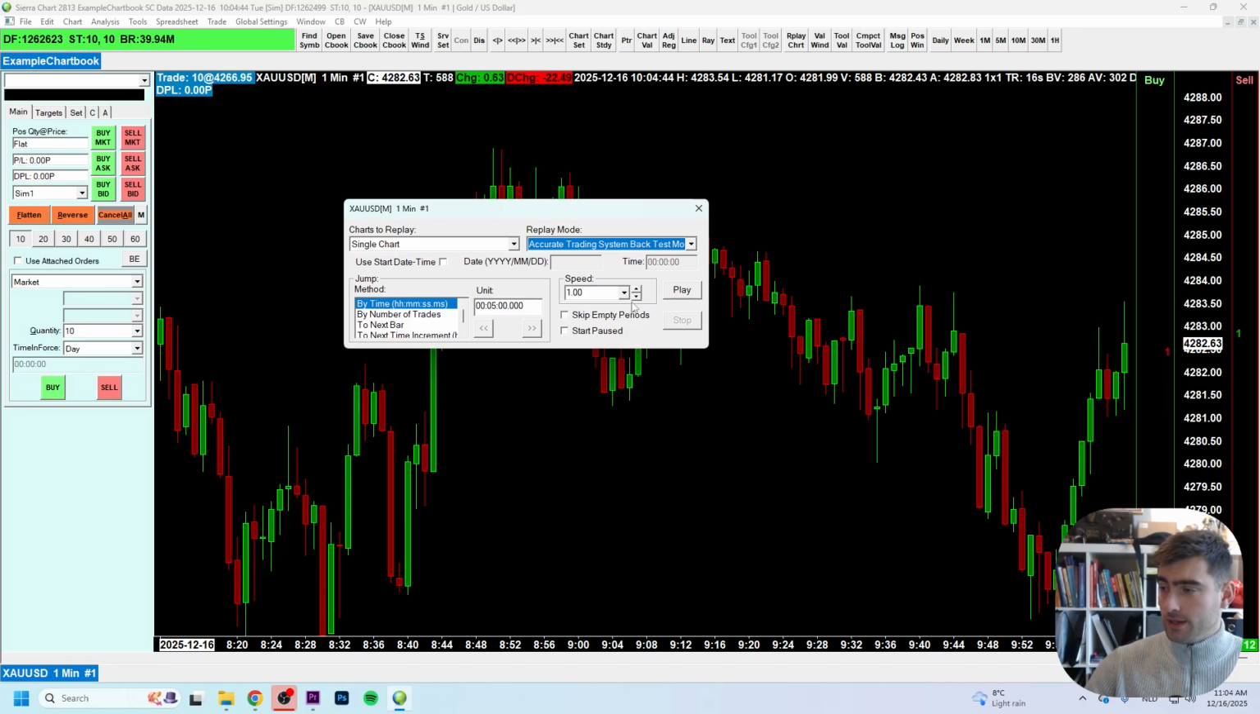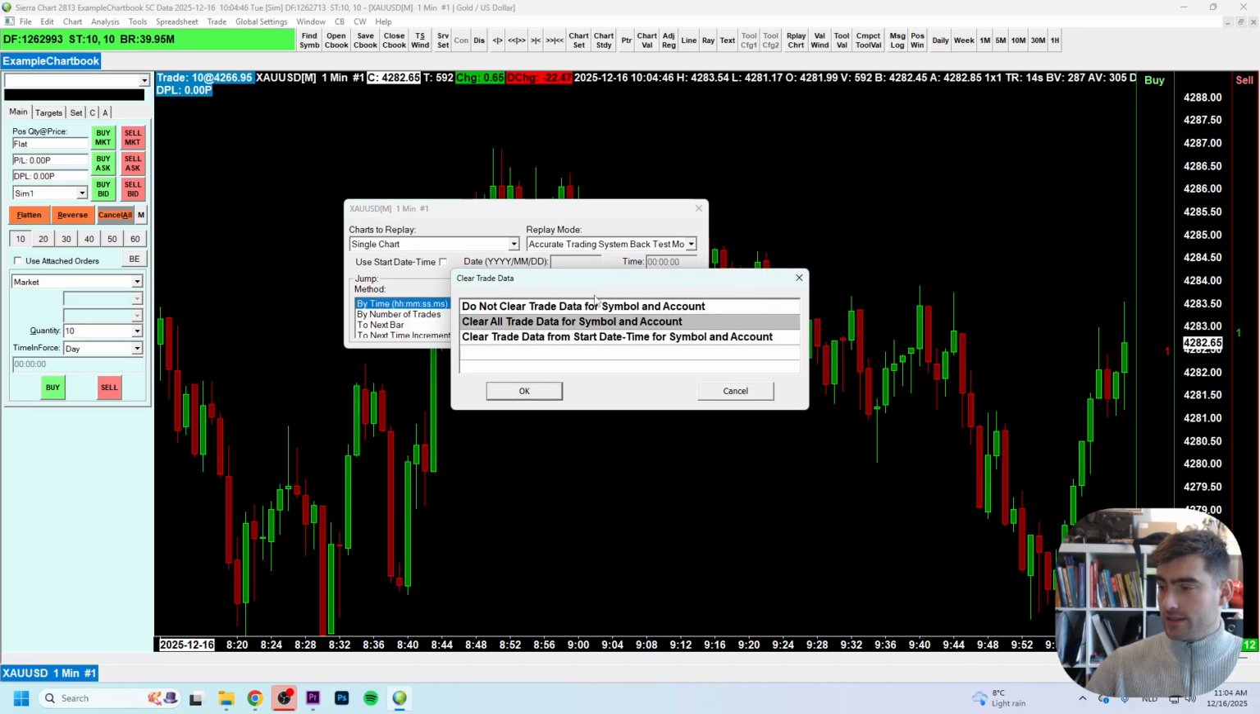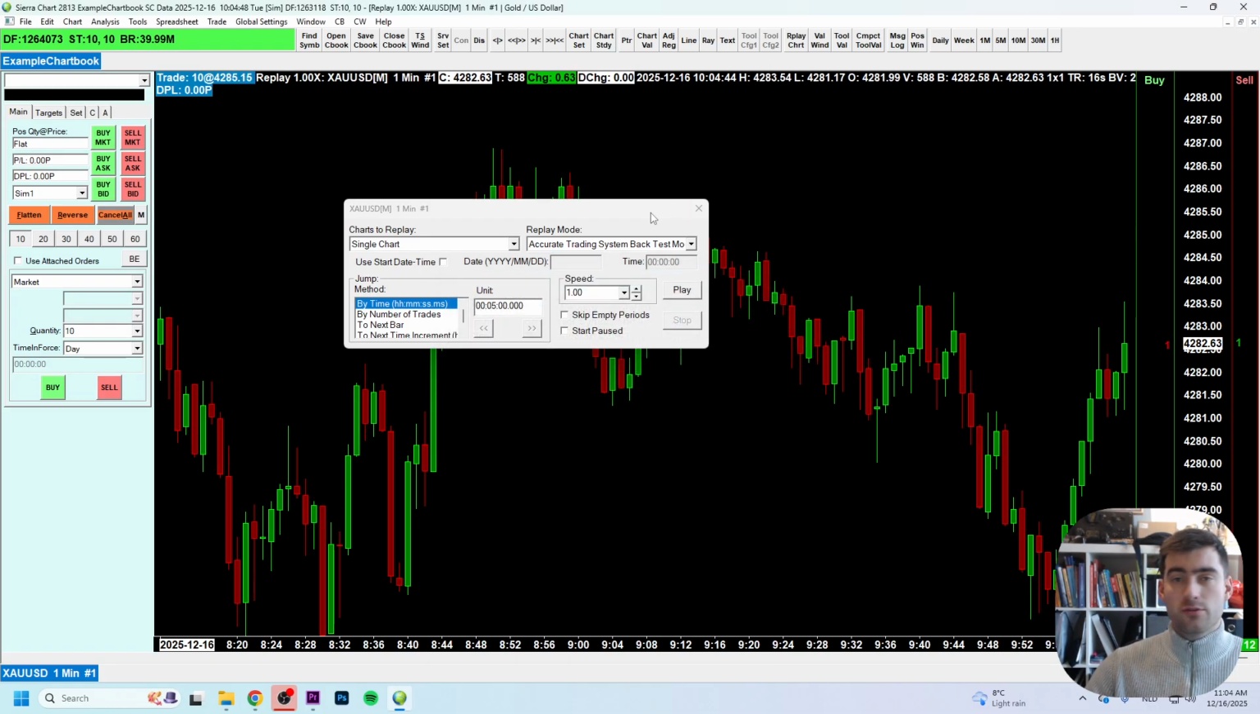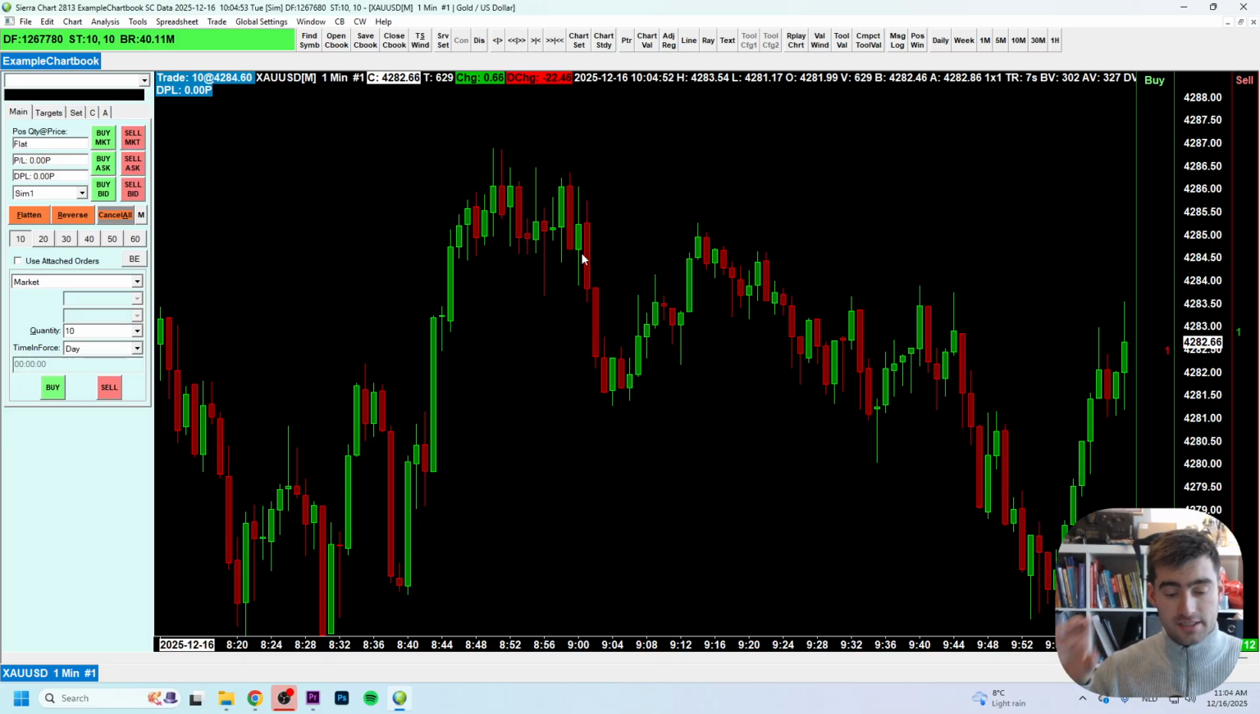Then right here the speed, and after that we do play, and then select the one that you want to use, and then you can start your backtest in Shara chart. So this is how you backtest in Shara chart.